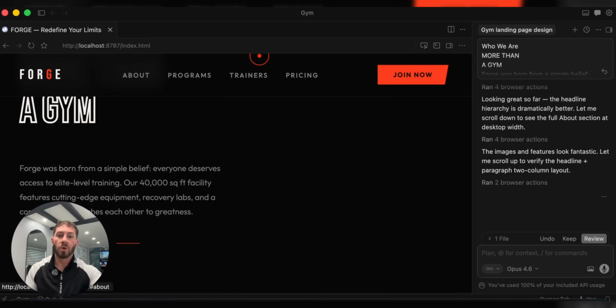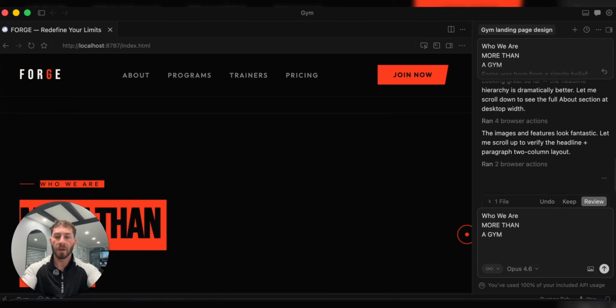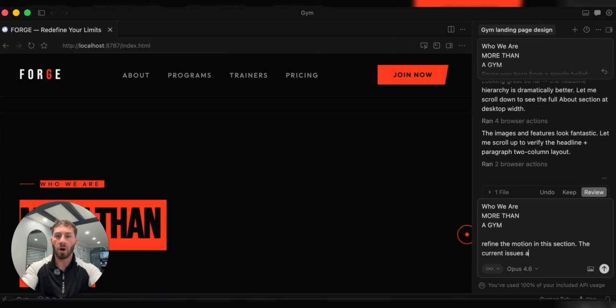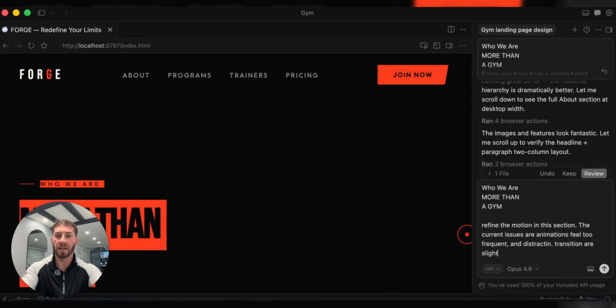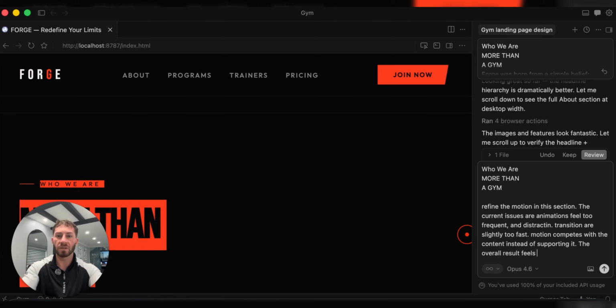So what I'm going to do is copy this section so AI knows exactly what I'm talking about. I'm going to paste it in there. Refine the motion in this section. The current issues are animations feel too frequent and distracting. Transitions are slightly too fast. Motion competes with the content instead of supporting it. The overall result feels more flashy than premium.